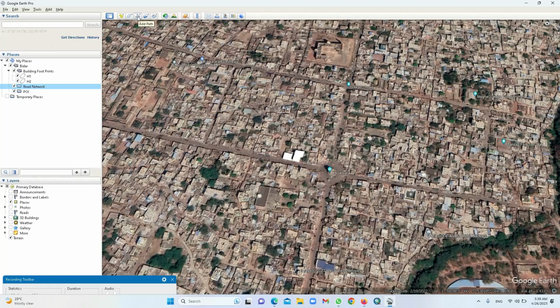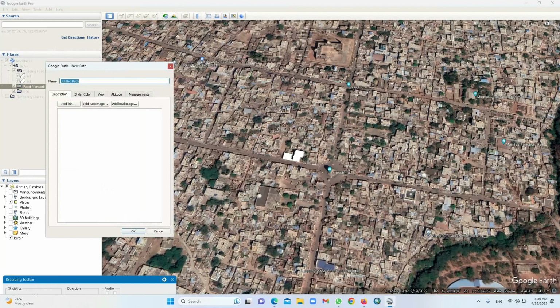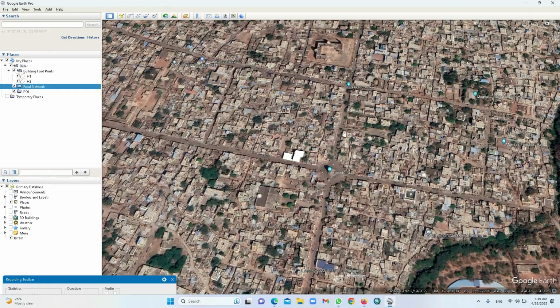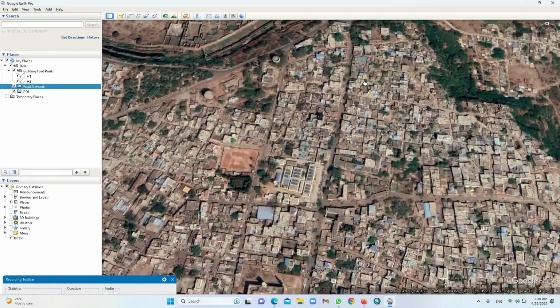Now for vectorizing a road, I have to keep the road folder active and then go to the add path tool. You can just move this and ensure that you vectorize only small segments, for example, junction to junction, right? That will be easier. If it is a straight road, then you can take the entire thing.